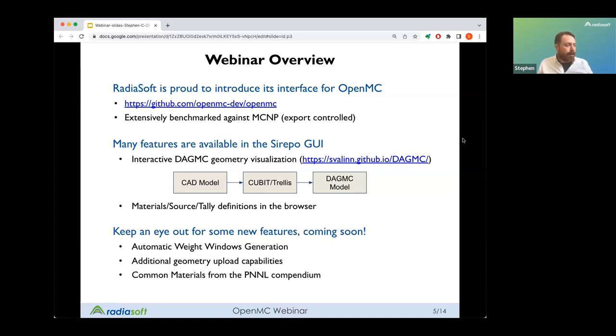We're also working on a couple other features that we'll talk about hopefully in future webinars. We're working on some weight window generation. If there are folks that are power users for radiation transport codes, this is probably something you're familiar with. So we won't explain that all the way here, but keep an eye out for that, both in the interface and for future webinars.